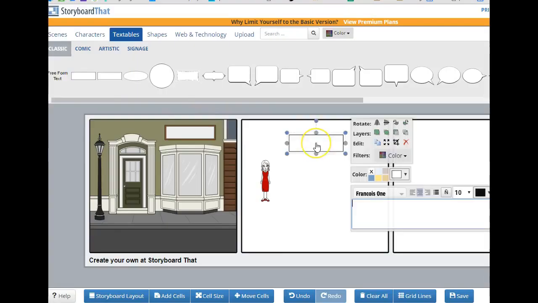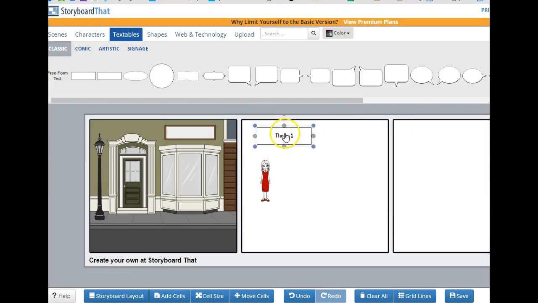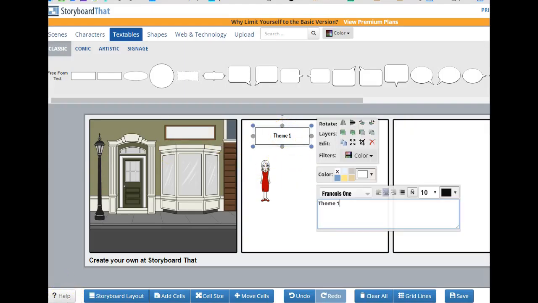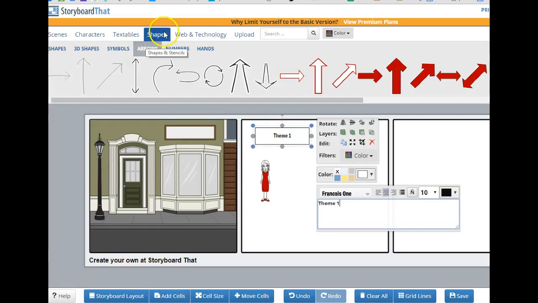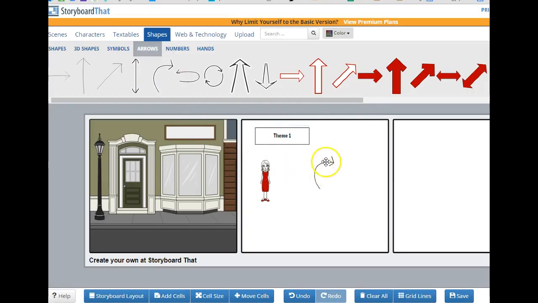I can grab this rectangle and then start typing. And again, you can change the font, the color, everything like that. You can move them around. And then to add the arrows, you would go to Shapes and Arrows, and here's where you can get your lines to connect your plot structure. And you can change how big it is, how small it is, where it connects to. You can rotate it so it would be to the next thing in your plot line.